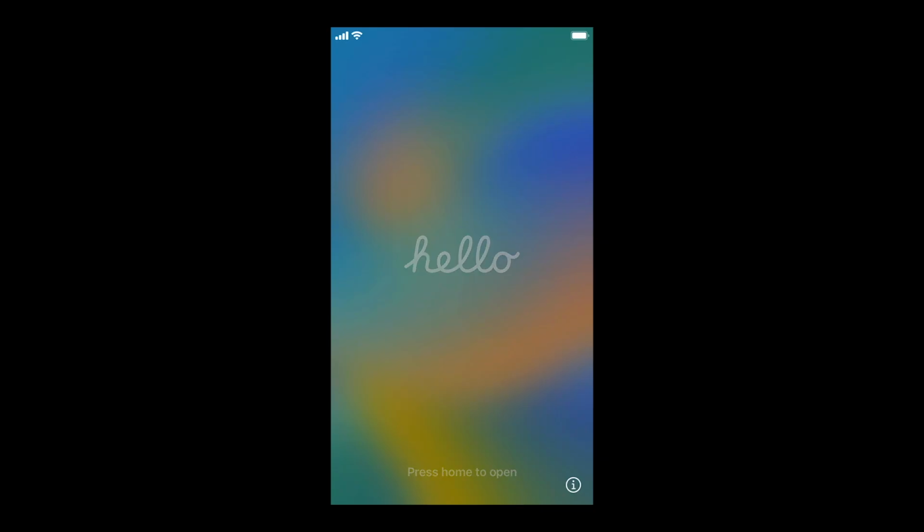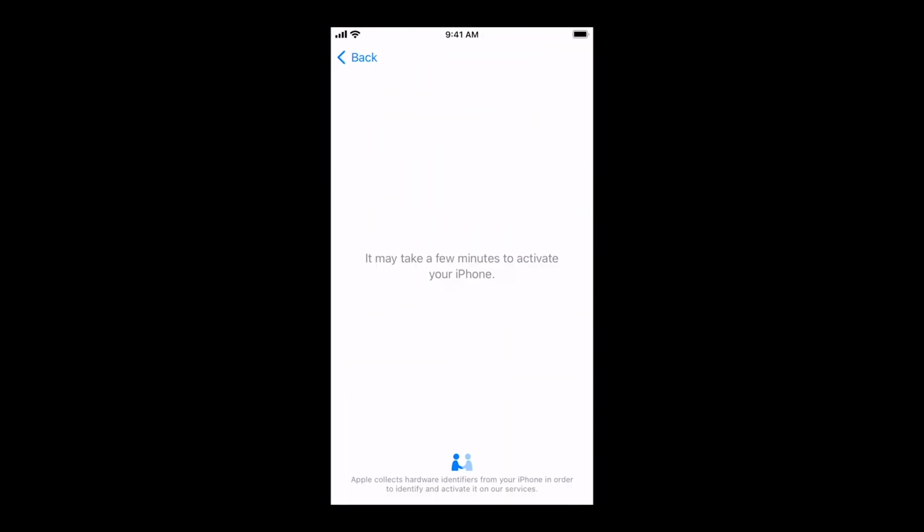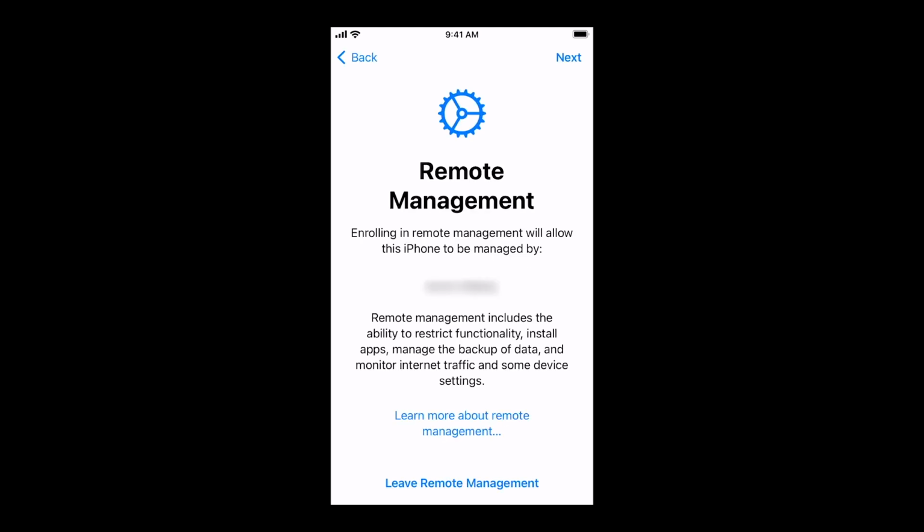Start at the Hello screen, select your language, country, and Wi-Fi network. It may take some time for the device to retrieve the configuration. Eventually, you will see the remote management screen. Press Next.